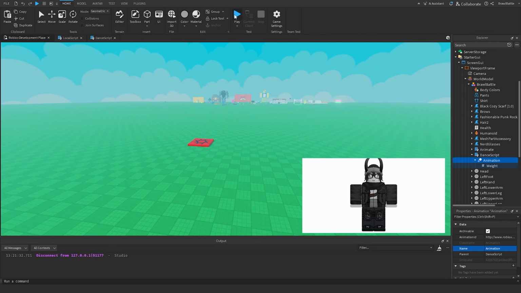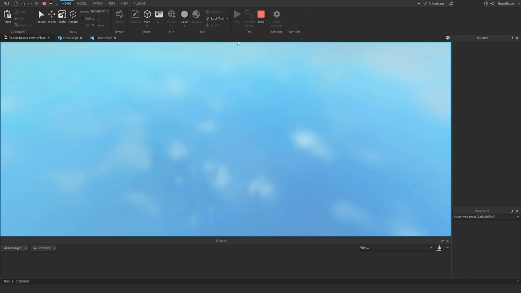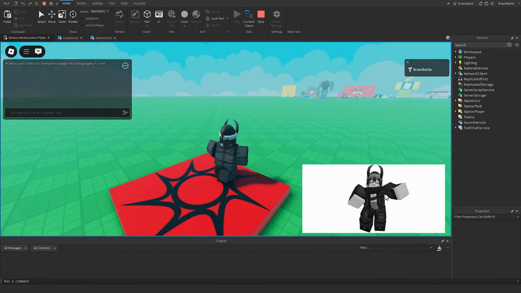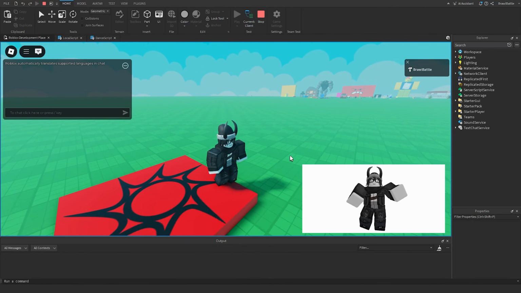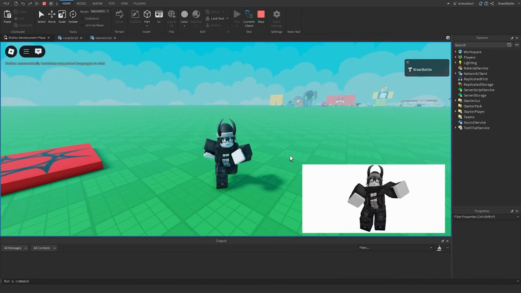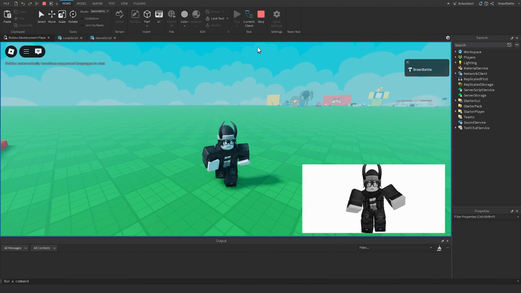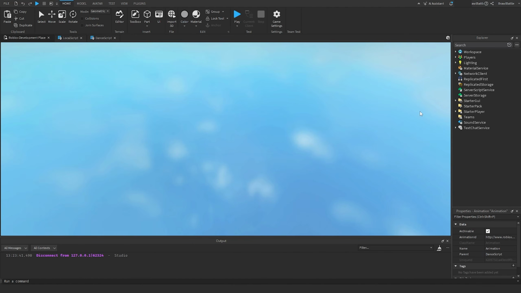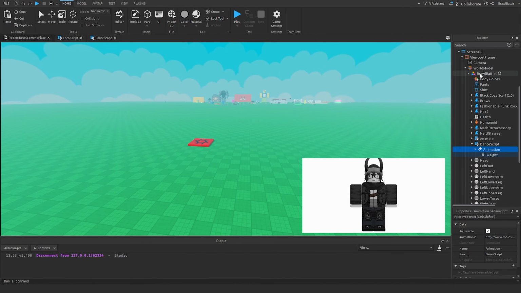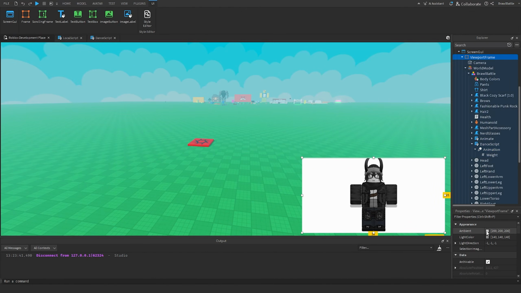So now we're basically done with that. So if we hit play, then what we should see is our character playing a little dance animation, as you can see right here. It's pretty cool what you can do with viewport frames. You can even add backgrounds if you really want to. You can change some lighting properties, which I'm actually going to show you right here. So if we go to our viewport frame, we have a bunch of settings that we can work with.